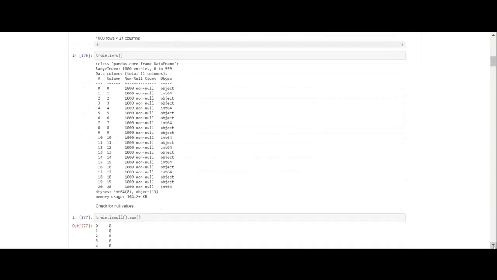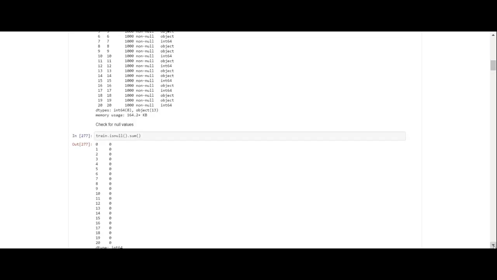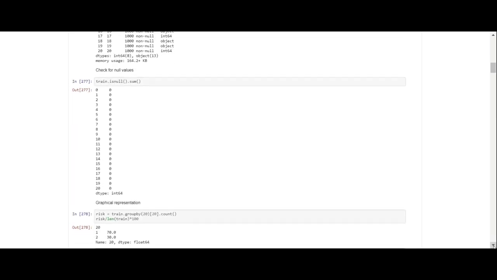So we do a train info to see what we actually have in this file. We've got several object columns and several integer columns. I had to write down which columns were object and which columns were integer or numeric, because I was going to need that later on when writing the program. So we check for any null values. Fortunately, in this instance, there are no null values.